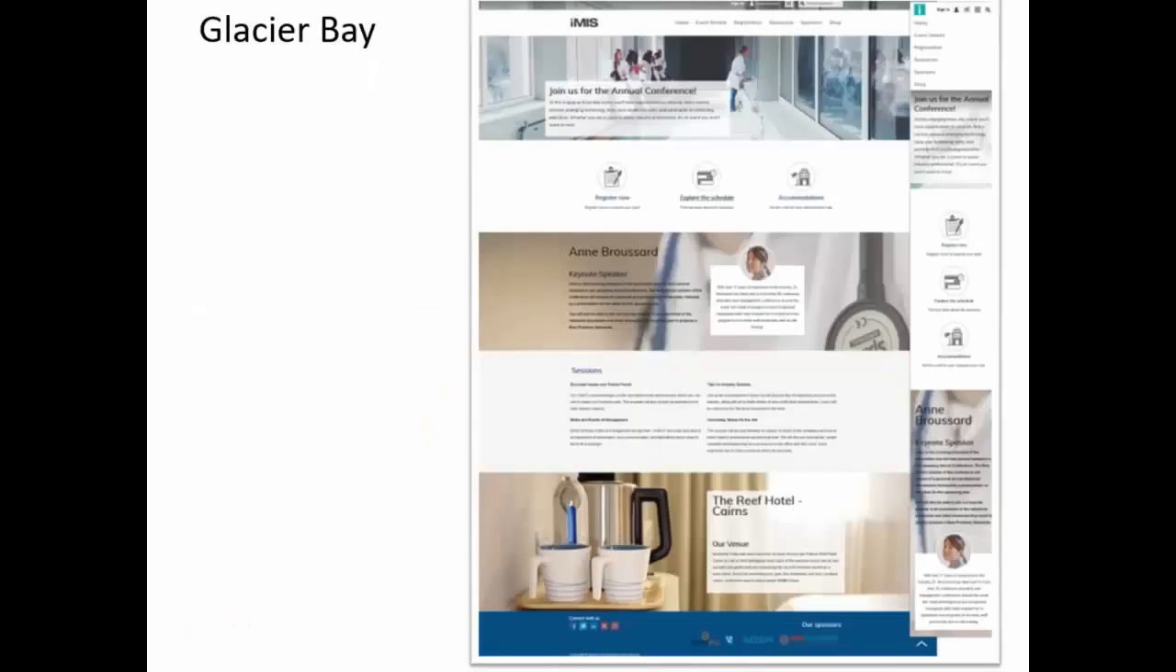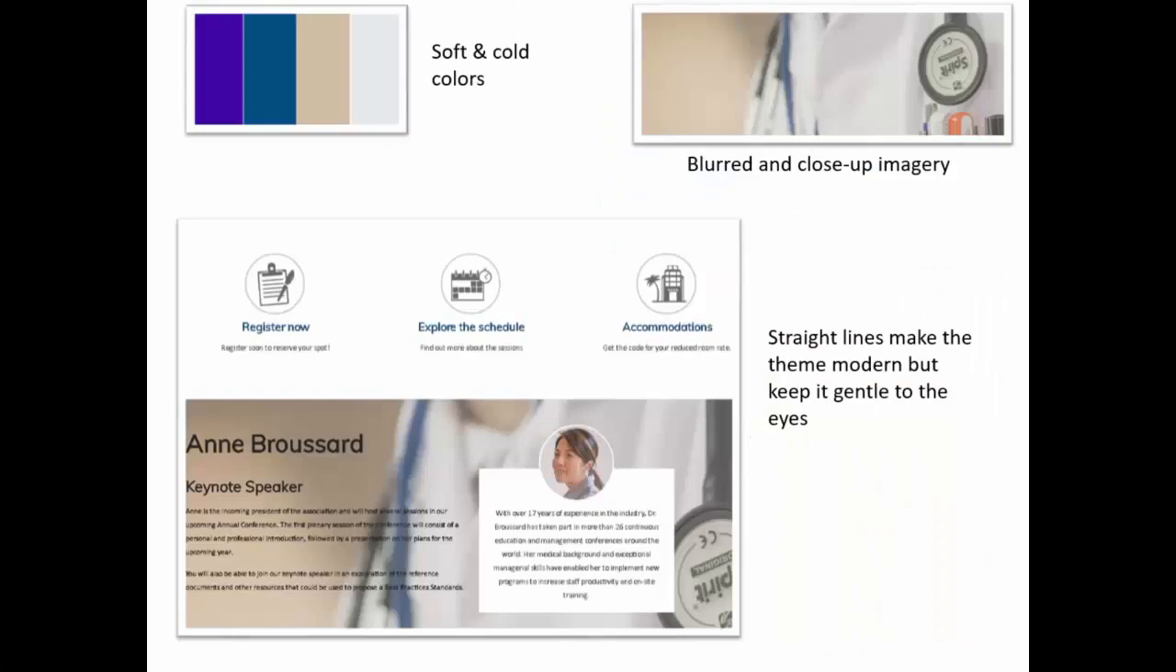The Glacier Bay theme was created at the same time as the Great Barrier Reef theme. Considering how popular white background websites have been in the past years, we thought we would create a fresh new one to add to our inventory. As opposed to the Great Barrier Reef theme, this theme was meant to be gentle, soft, and comforting. This is why we opted for cold colors and soft grays and beige. The blurred close-up images used within the full width areas also contribute to the overall feeling of peacefulness and softness. While this theme is meant to be a bit more conservative, the straight lines help keep it modern.